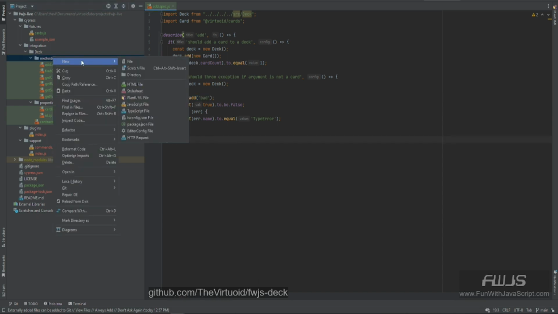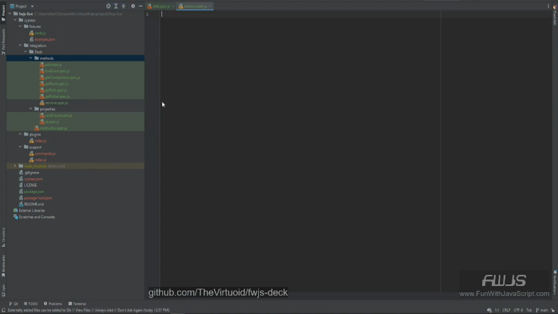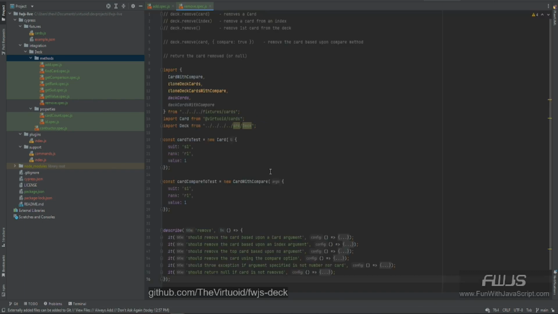Okay, so now how about remove? So let's create our remove spec. And let's grab the code in there. Now remove is actually just a little bit more complicated because there's a bunch of different things we want to do with remove. And basically, I've got my 4 different possibilities at the very top here. So let's take a look at each one of them.